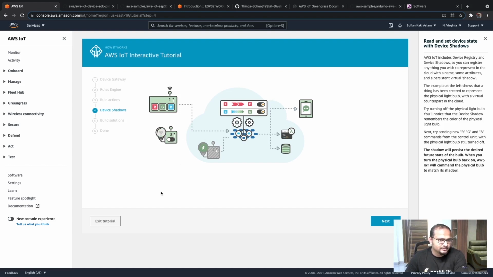I'll disable it again and disable these rules as well. So if I click on, it was green earlier, right? I'll click on blue. The device shadow has become blue. And when the device comes back online, it will first talk to the device shadow and then it will update itself to the blue color. So that's how device shadows work.